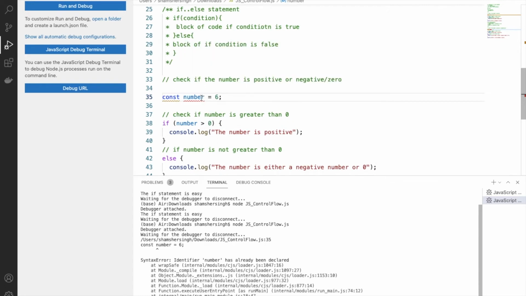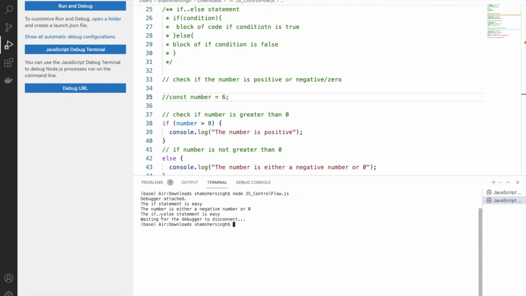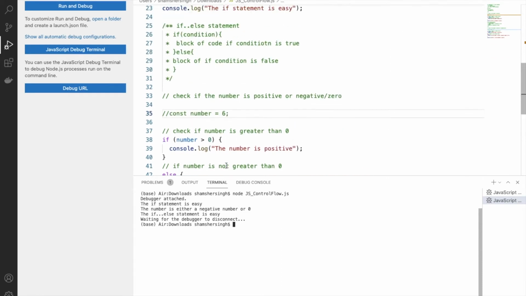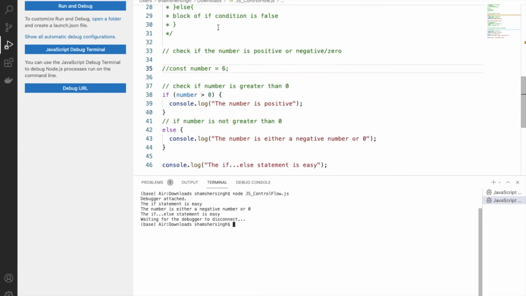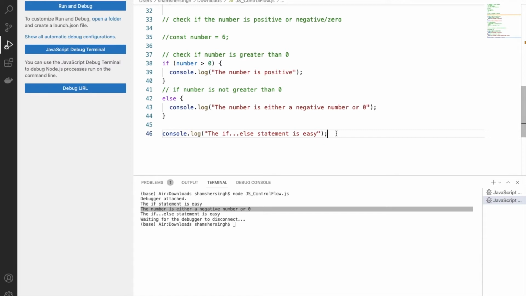Now the if else statement is easy because my number over here I have provided as -6. So this condition is evaluated as false, and it will go into the else block and execute: the number is either a negative number or a 0. That is why this statement is displayed over here. Okay, now let's take another example, the if else if statement.